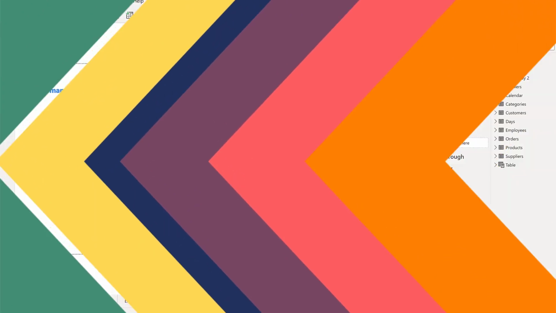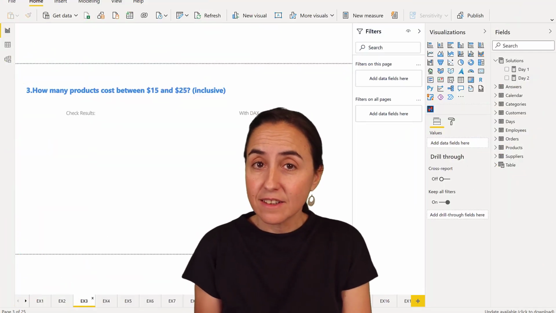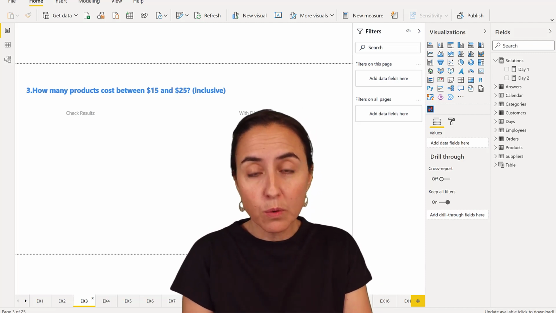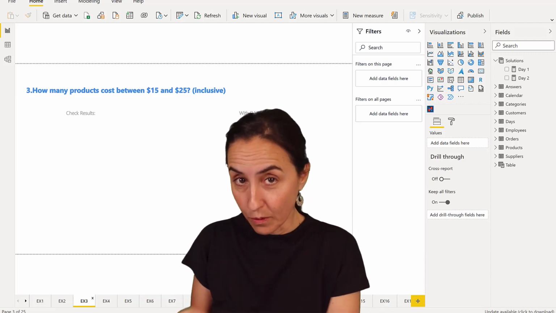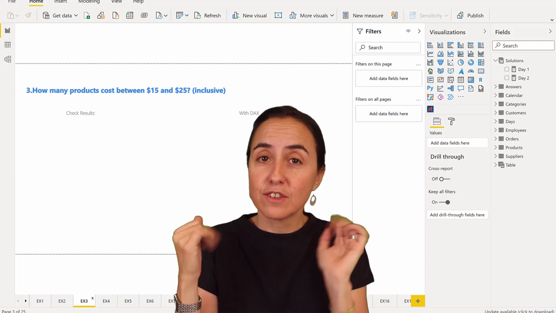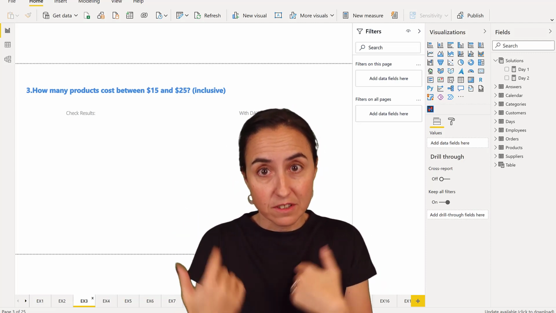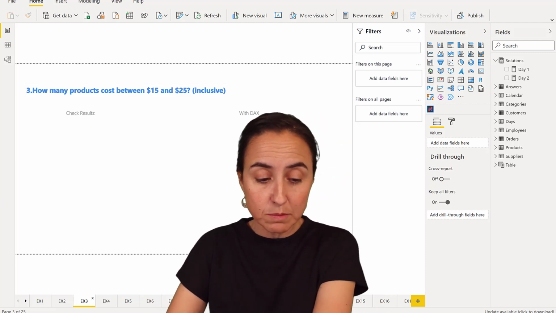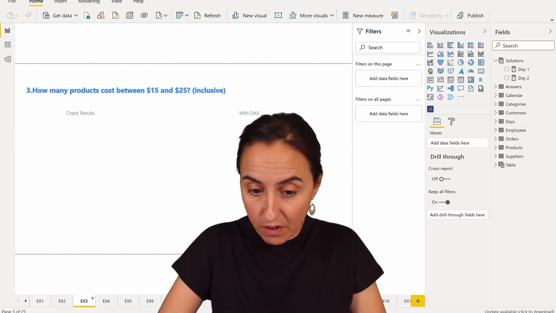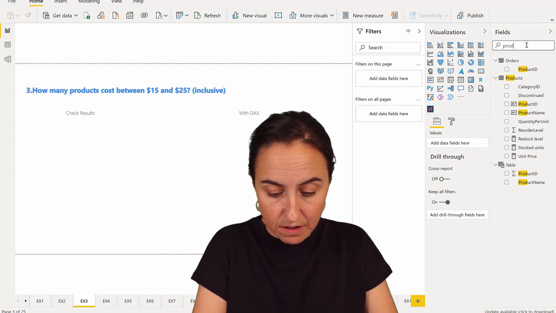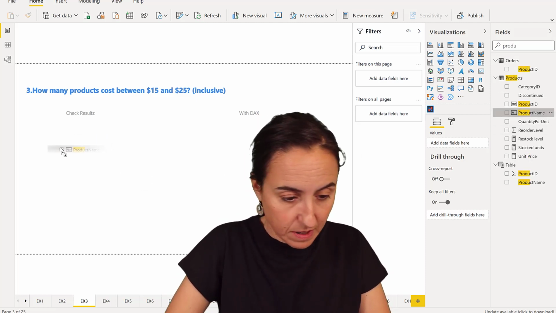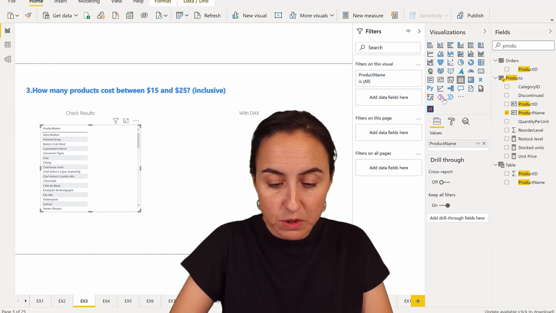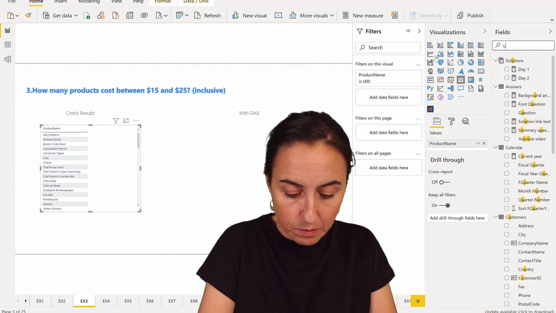Let's get started. Today's question is not too hard. It's how many products cost between $15 and $25? First of all, we're going to do it without DAX so we can check the solution, and then we will do it with DAX. So how many products cost between 15 and 25? Products. The first thing that we need is the product name, for example. You can put product ID, whatever you want. Then, for cost between 15 and 25, we need the unit price.